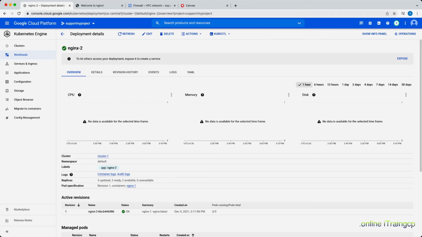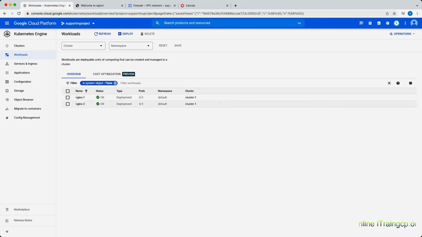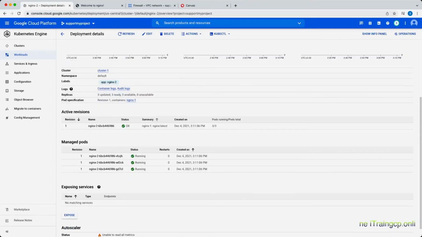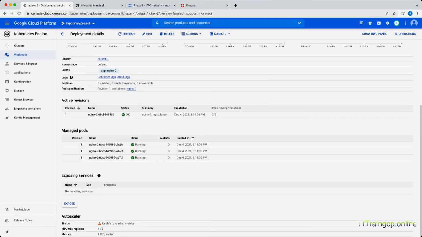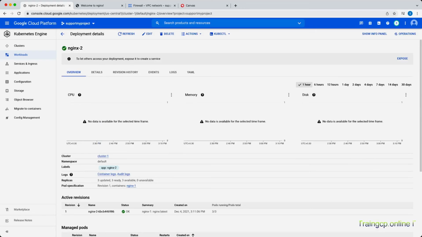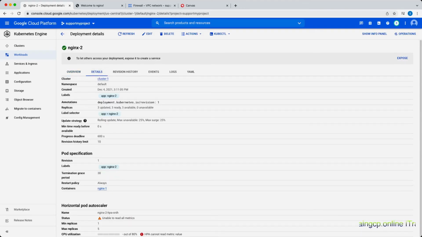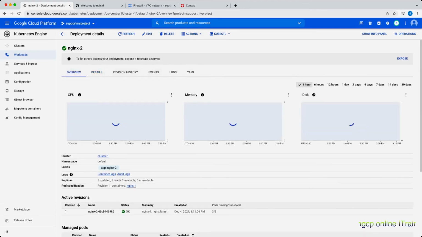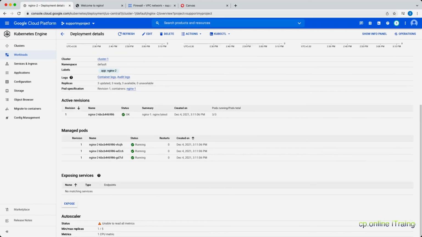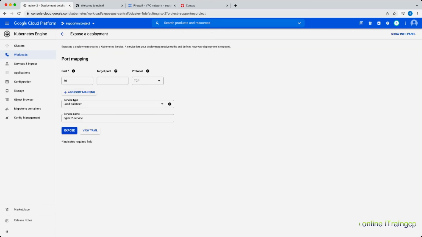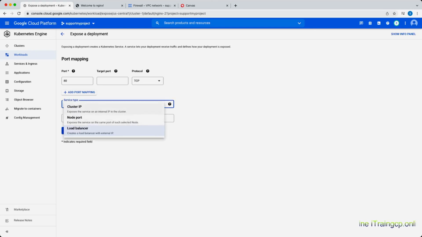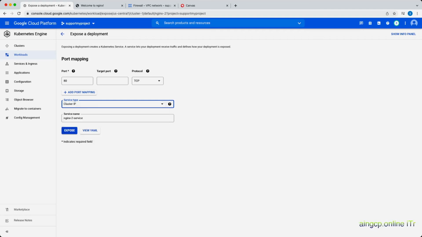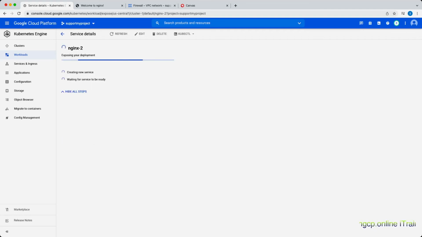Now let me also expose this. Because without expose, do you see any IP address here? No, it doesn't have any IP address. It's running, but it cannot communicate with the outside world. So to be able to communicate with the outside world, I'm going to expose this. Click on the expose button. I'm going to expose this on port 80 because that's the default port. I'm going to select a cluster IP instead of the load balancer and then expose.